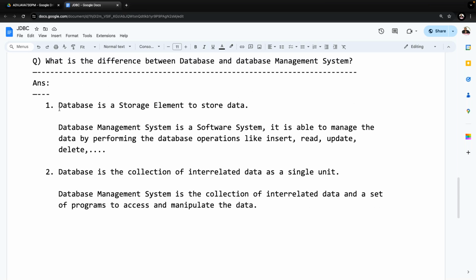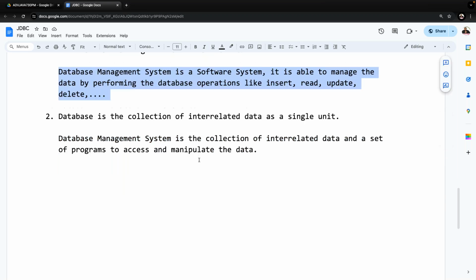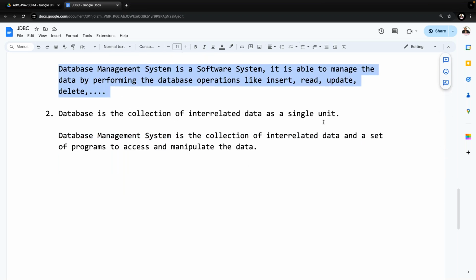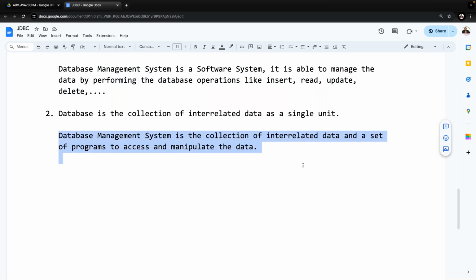If you understand it, no? Database is a storage element to store data. Storage area to store data. Database management system is a software system that is able to manage the data by performing the database operations like insert, read, update, delete. Database is a collection of interrelated data as a single unit, but database management system is a collection of interrelated data and a set of programs to access and manipulate the data.